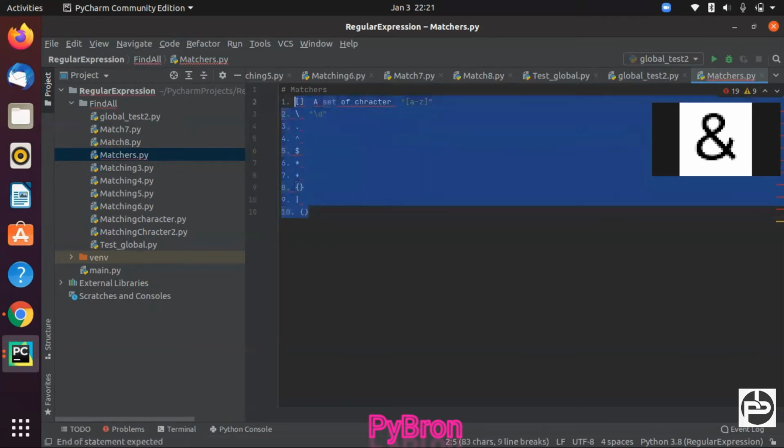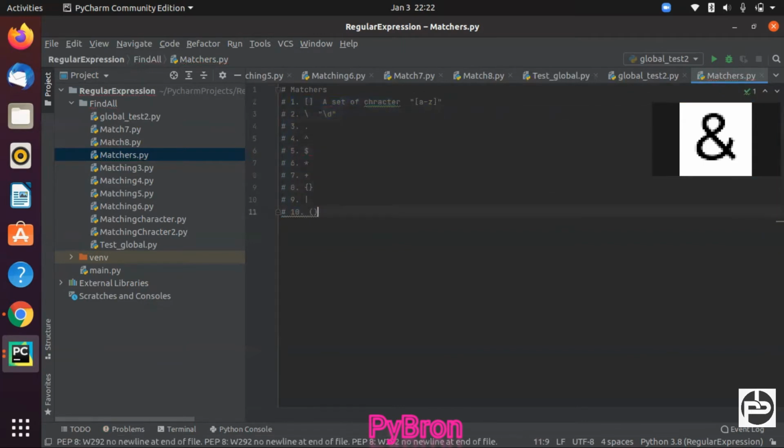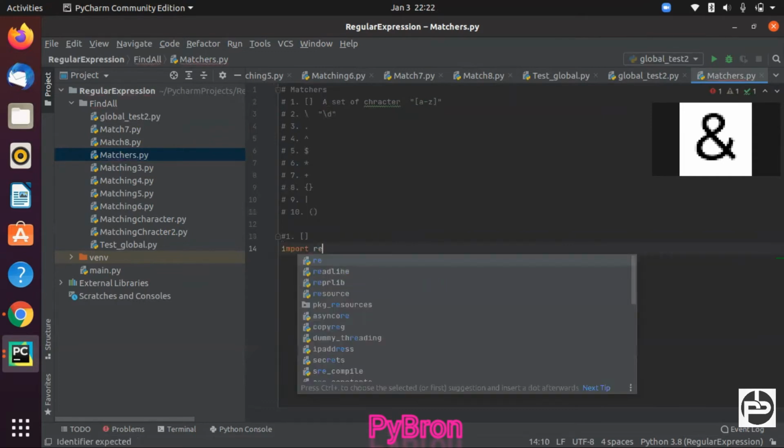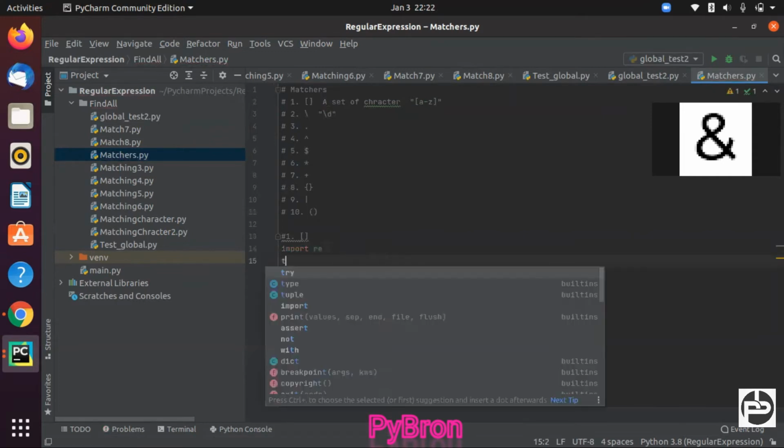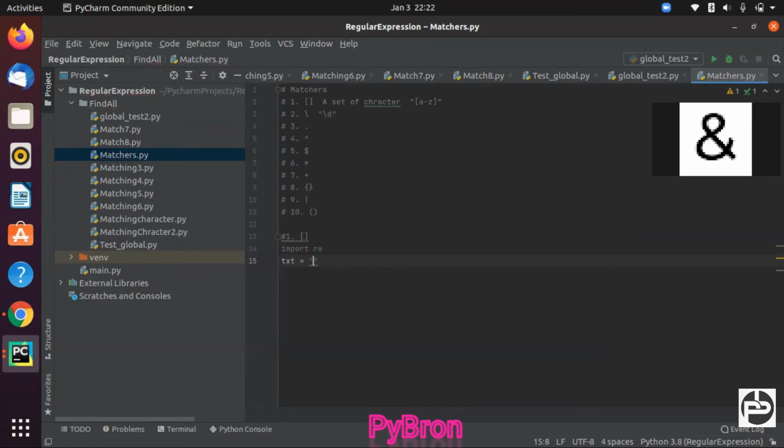Let me put it in the comments. First, we are going to discuss this one. Let me show you how the first one works. Just import the module, import re, and then we can put the text: my name is Rajesh Thakur, my name is Anthony Gonsalves.